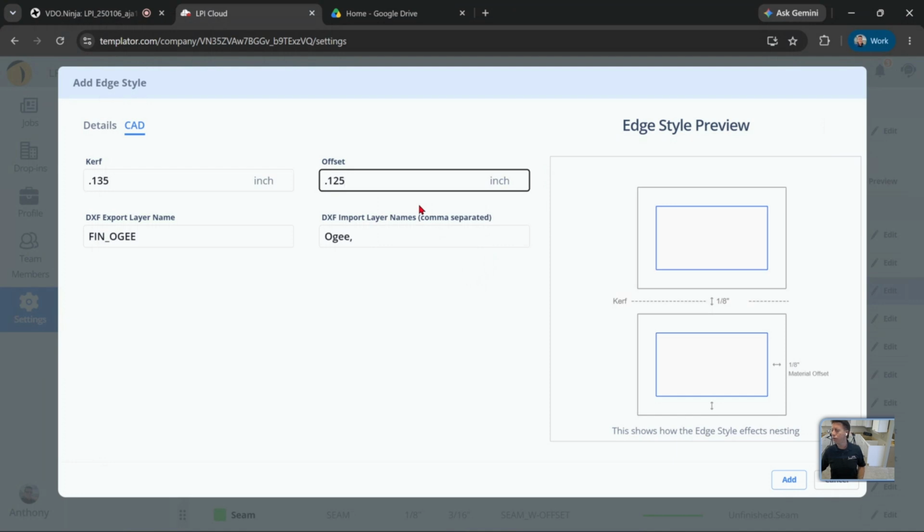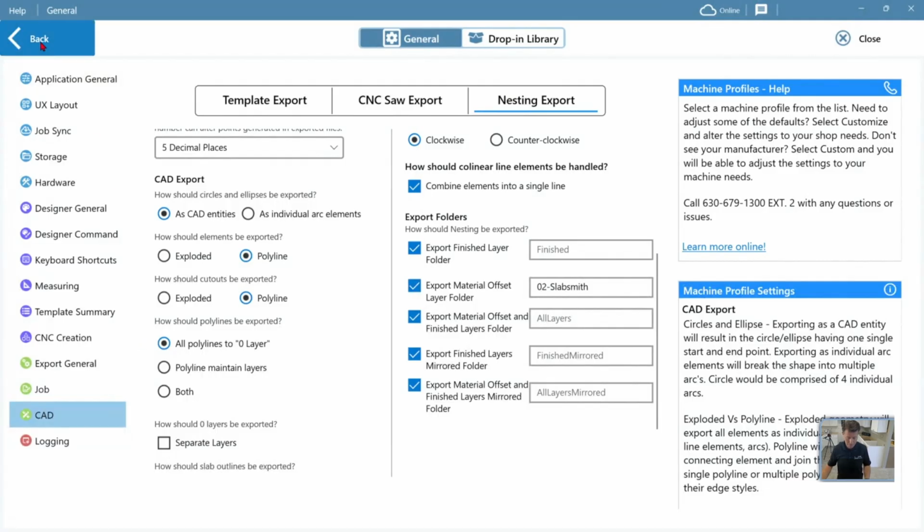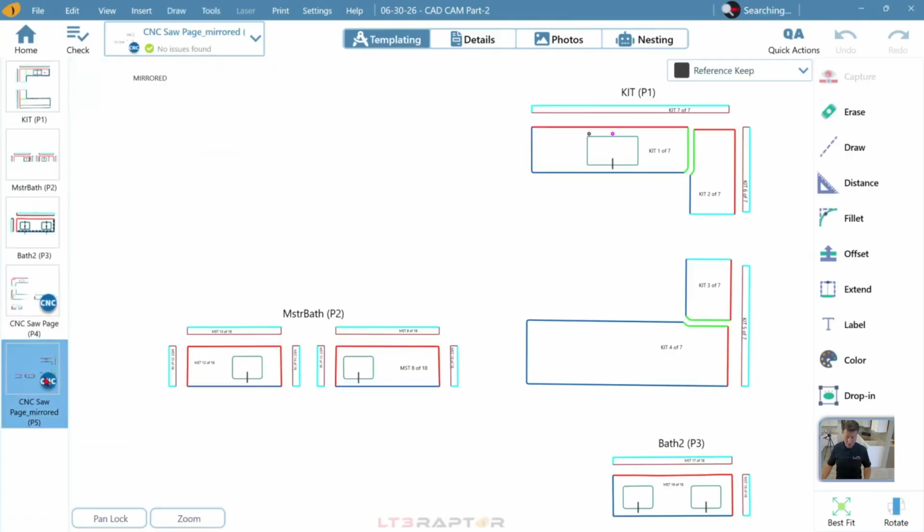We're plugging on quicker than normal. So if you have questions, don't be shy, chime in. I'm actually going to disconnect my computer here. And maybe let's make a stone tag. So I'm going to go into LT3Raptor, come out of the settings, go to the templating tab, and let's use our mirrored page for StoneTags.